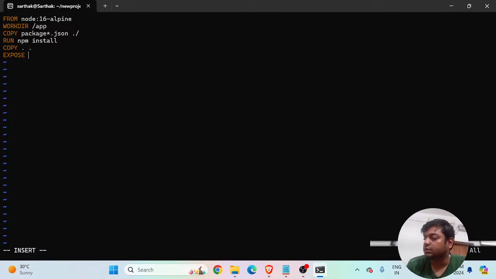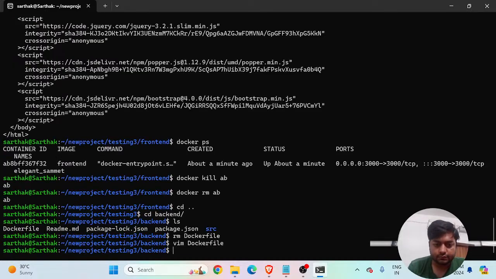I thought backend is running on port 8000. Let's expose 8000, because by default the Node.js port is 8000, and then CMD npm, same, start. Okay, let's try to build it.